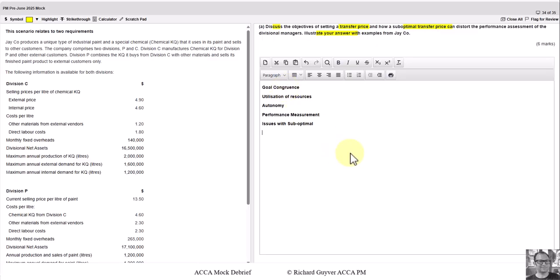These top 4 things are all linked to ideal transfer price system. One is to achieve goal congruence. That's where everyone is pushing in the same direction, so the divisions are not pushing against each other, and the decisions they make are in agreement with the goals of the overall organisation.